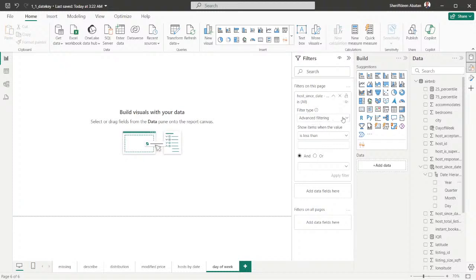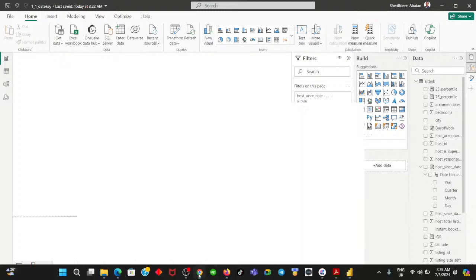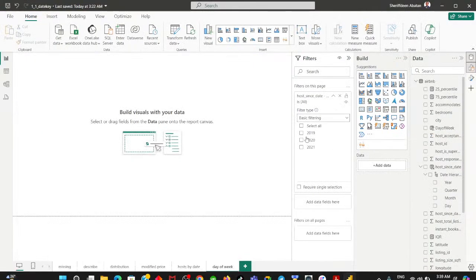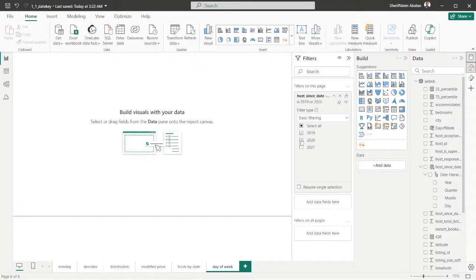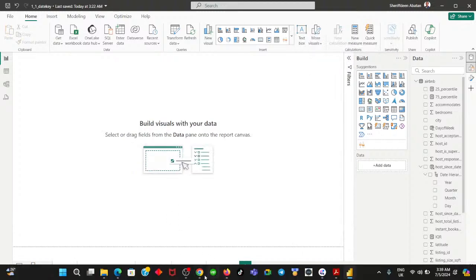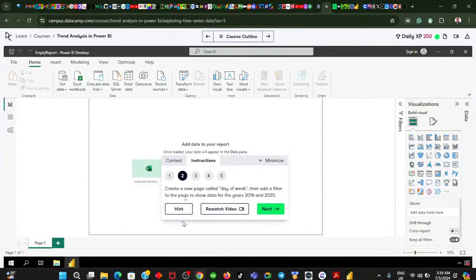So it's going to be basic filtering. I want to filter on this page for only which years? Two years, 2019 and 2020. So any chart I display on the canvas is going to be showing for the years 2019 and 2020 only. So take note of that. Let's move ahead to the next instruction.